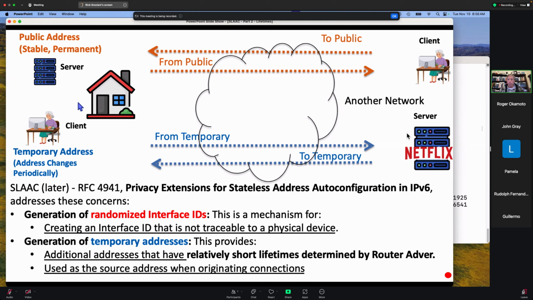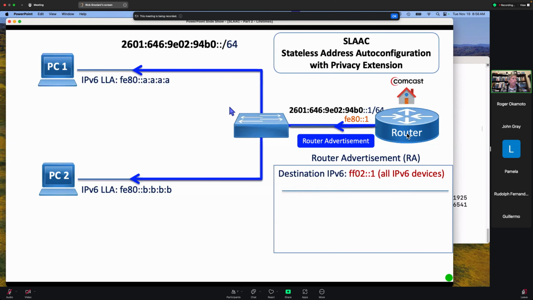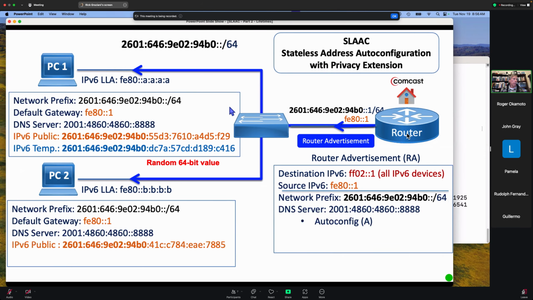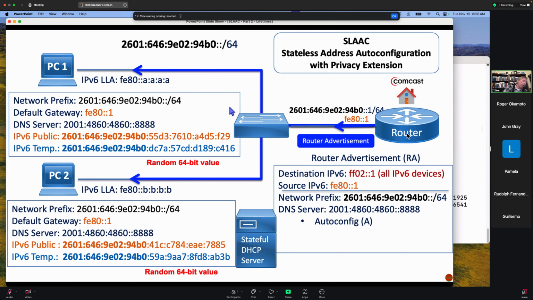And let's remember, most users are never going to need to do this. Okay. This is why your firewall blocks these from coming in by default. All right. So once again, we get back to here. All right, we have public and temporary addresses.